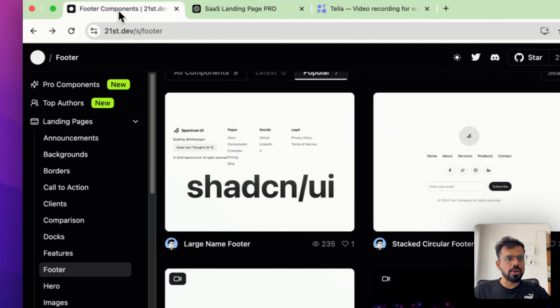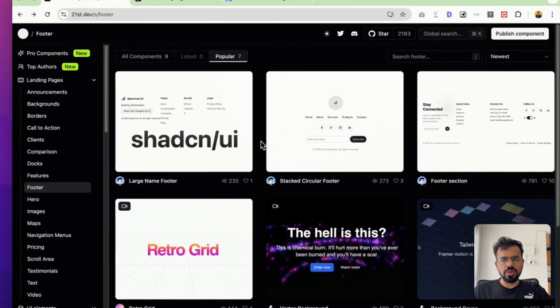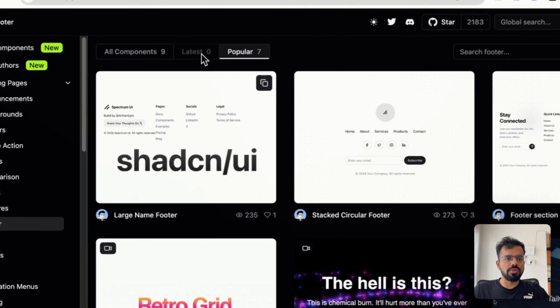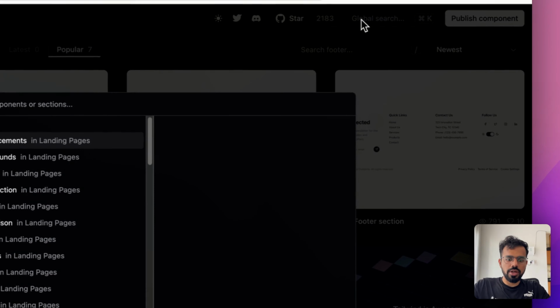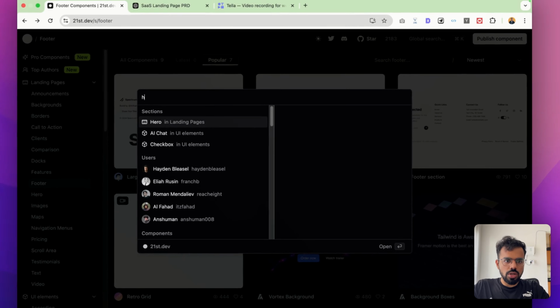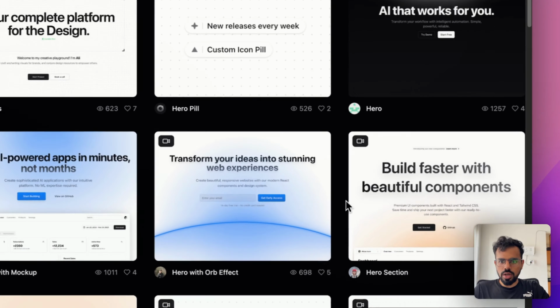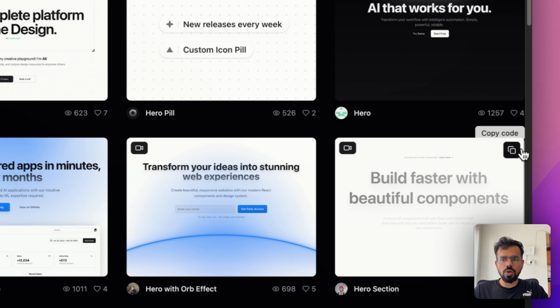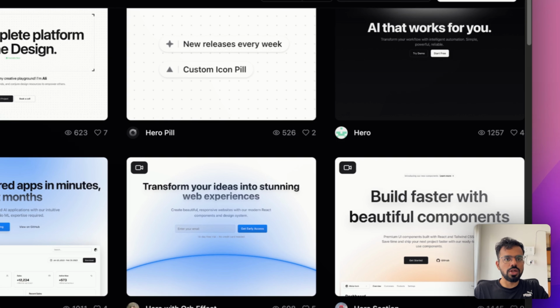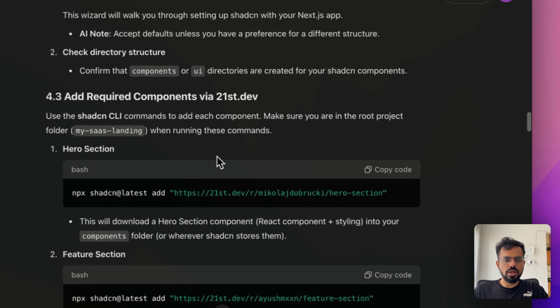So I will go back to 21st.dev. I will go to the components that we are using within our app. So I will just find this component from here. I would look for header, hero section. And I think this was the component. So I will just copy the code for this component itself rather than the installation command. And I will add this here.